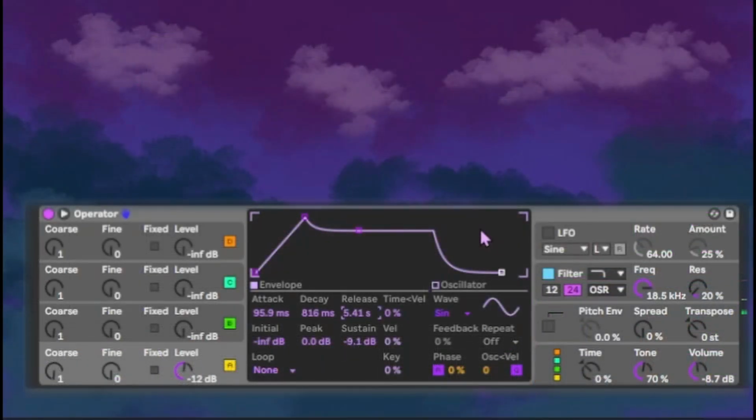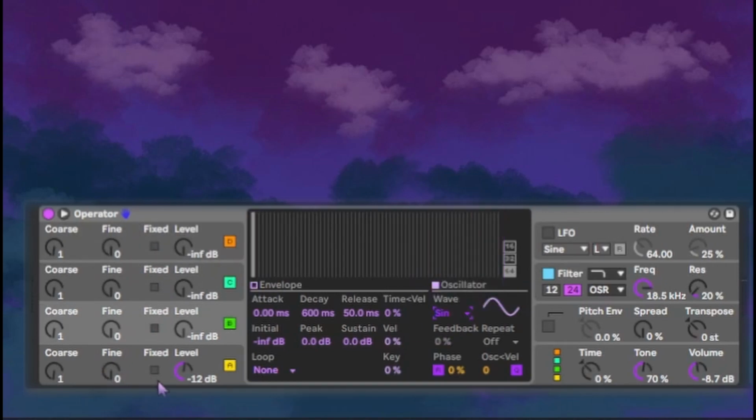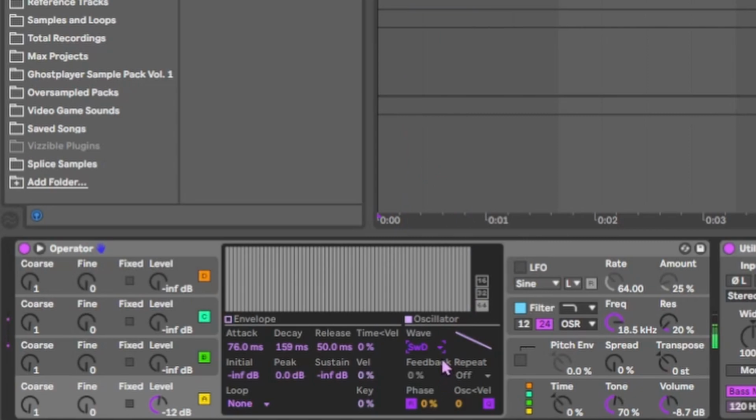So now we have this nice, lush pad sound. I mean, not really, it's just a sine wave, but you get the idea. And each oscillator has their own envelope and wave table that you can select, and you can layer them together in some pretty interesting ways. Let's switch to something a little bit more harmonically rich. I'm gonna go with a saw wave.